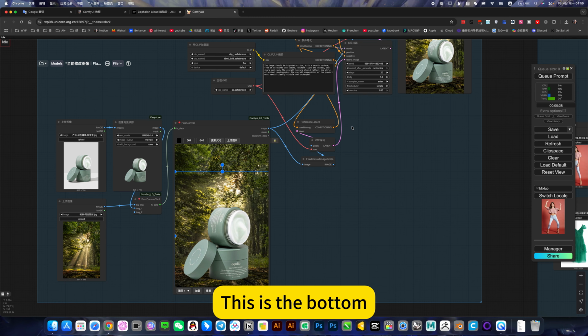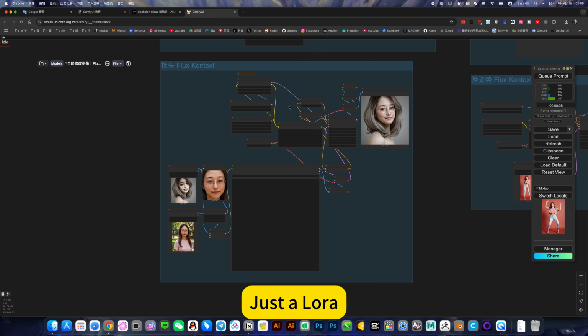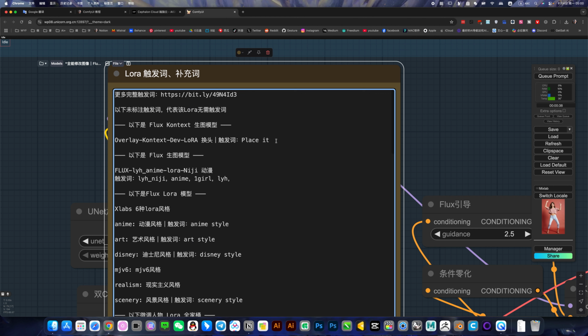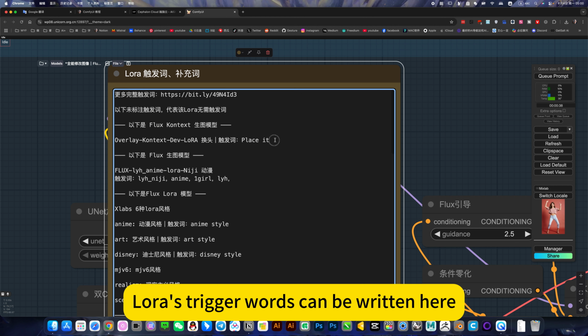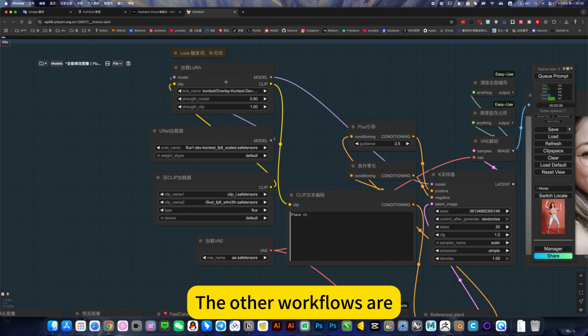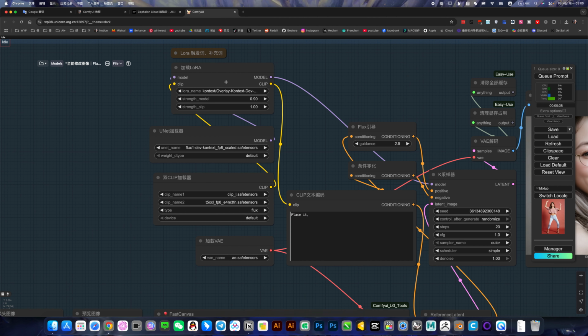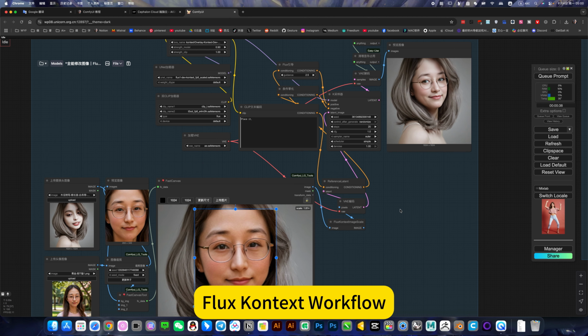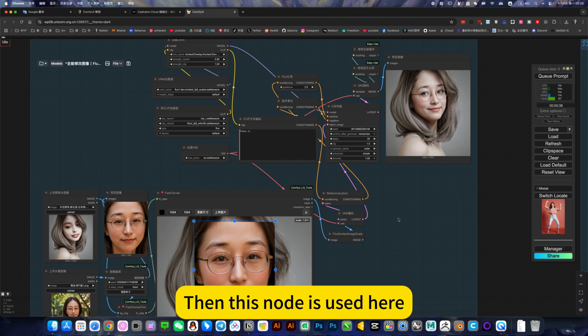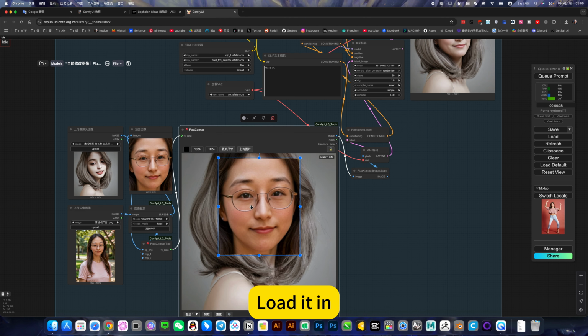This is the bottom, just the LoRA. Here is its hint word. LoRA's trigger words can be written here. Mainly this LoRA works to change the head. The other workflows are an ordinary Flux Kontext workflow. Then this node is used here. Load it in.